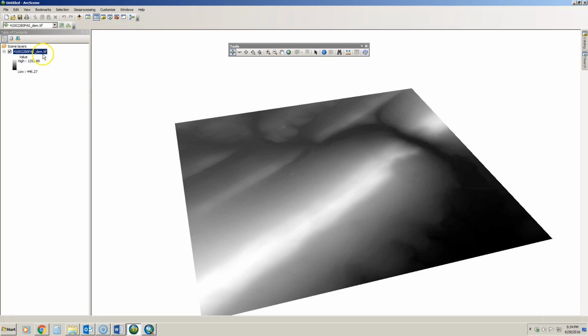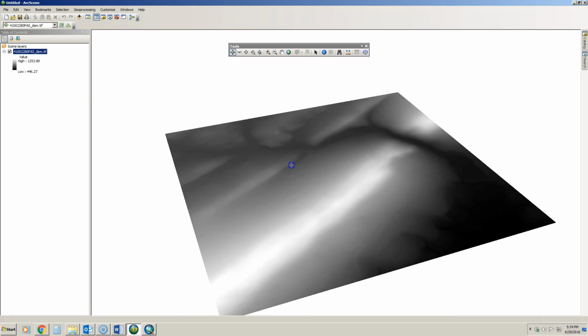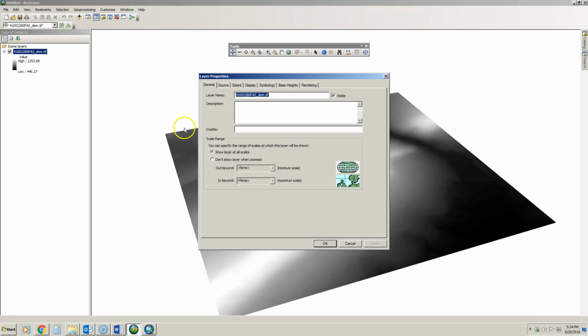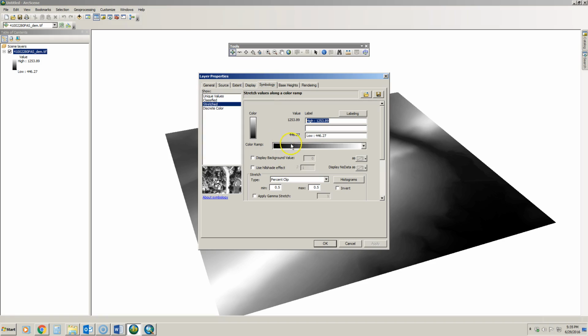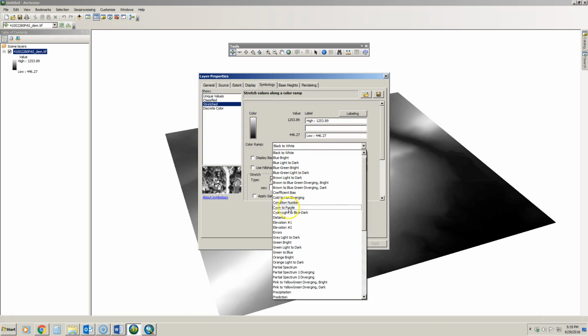So what I'm going to do here is create a painted relief map, but it's going to be one that's in 3D. To get started, I'm going to double click on this to go to the layer properties. In layer properties, you're also going to notice that the tabs are different than what they are in ArcGIS. We have a base heights tab and a rendering tab. I'm simply going to go to the display right now and change it to an elevation color scheme.